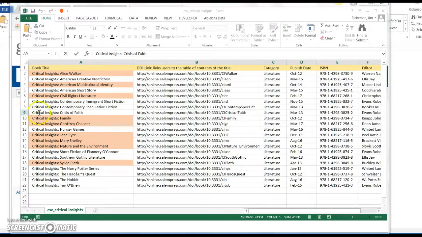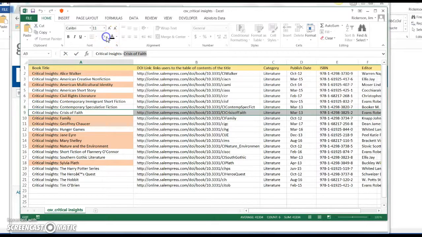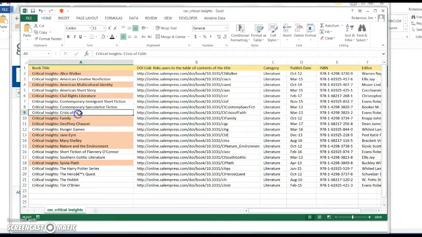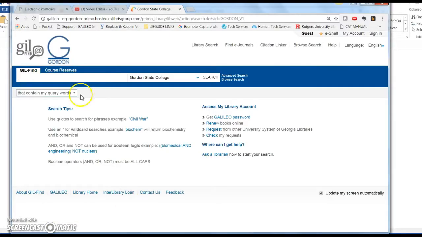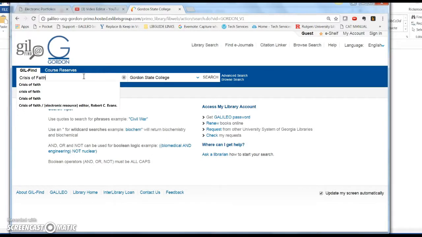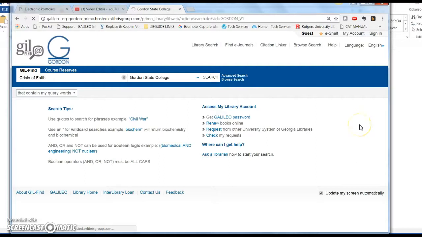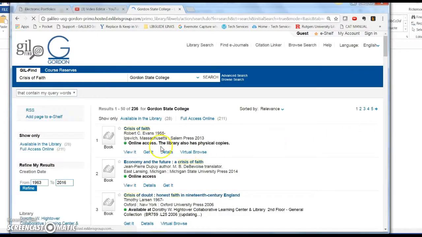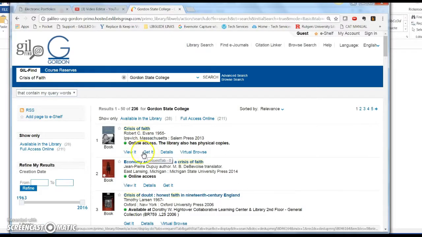Okay, I'm going to show you how this book right here looks in Primo, and we just added the title Crisis of Faith to our Salem Critical Insights ebook collection. So in Primo, when you type in the title, you pull up the record, and we have a physical copy and the electronic book.